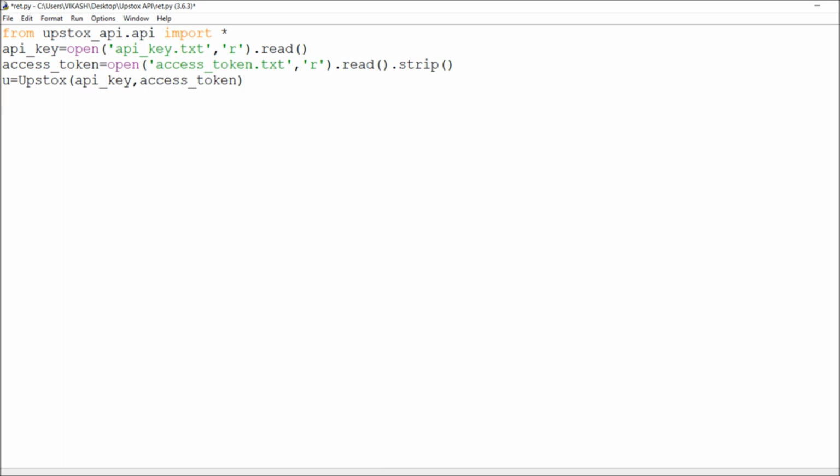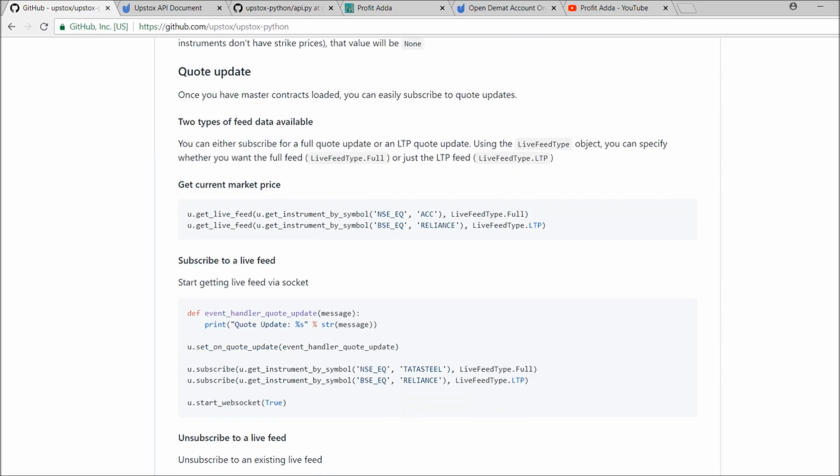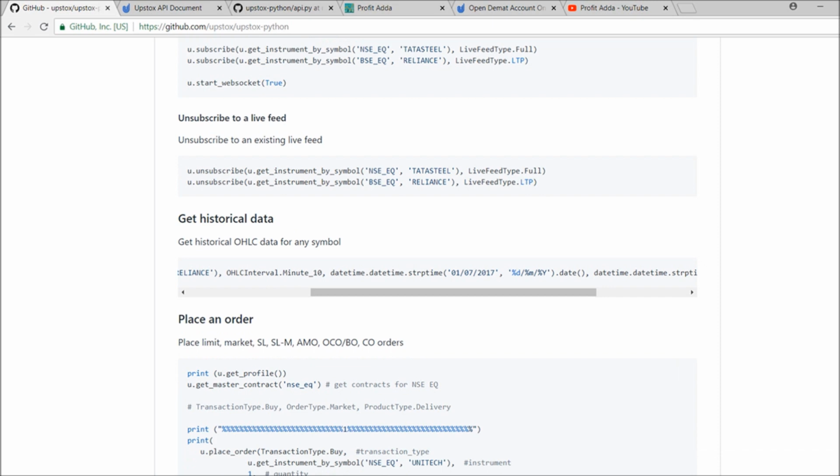If you go through the GitHub, it is mentioned very clean and clear. Here I will get the current market price by calling this function, and you can also get the live feed if you subscribe, but we will talk about that later. We will talk about getting the current market price, which is important for us, and then historical data.